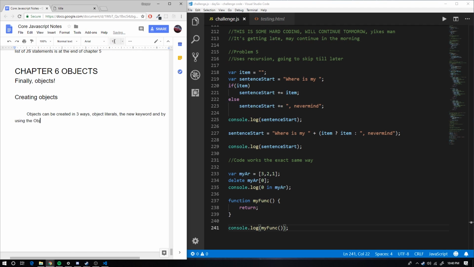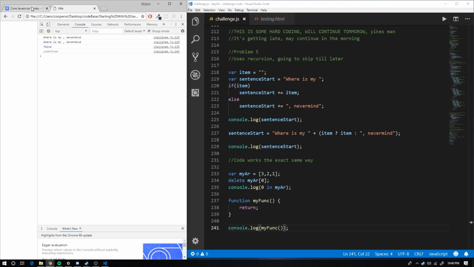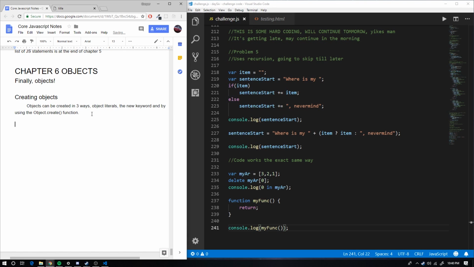So objects. I didn't really get far in objects. There was lots of reading, but I think I only got to the 6.2 out of the 6 point. So I didn't really get far, but I did learn. I kind of already knew this stuff, but it was good to have it in a structured format. I learned more about object prototypes and how when an object is made, it has a prototype on it, as you guys will see. And I learned about object literals.